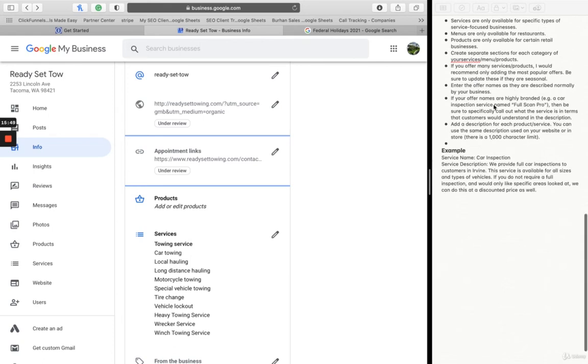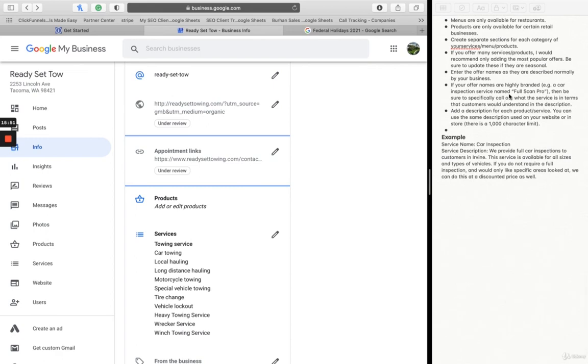Enter the offer names as they are described normally by your business. So what this means is if your offer names are highly branded, like for example, a car inspection service name sometimes can be named like Full Scan Pro, and that would be specific to this business. They have their own name for it, but it literally just means car inspection. Then be sure to specifically call out what the service is in terms that customers will understand in that description.